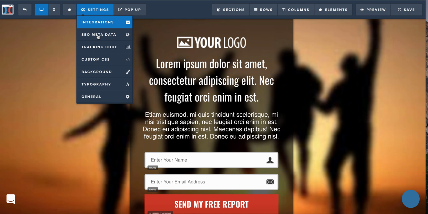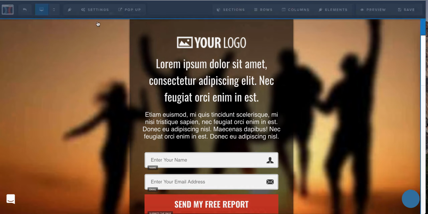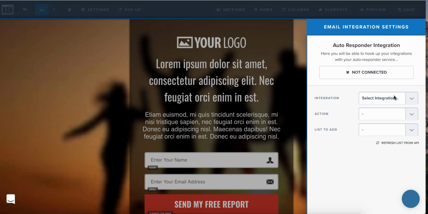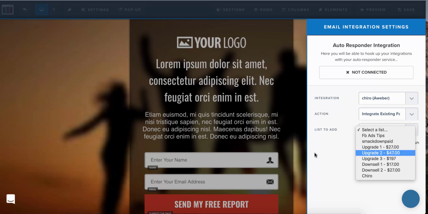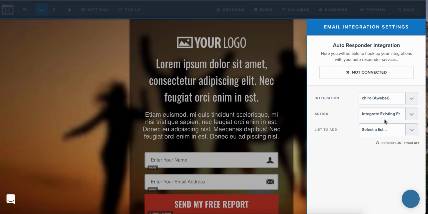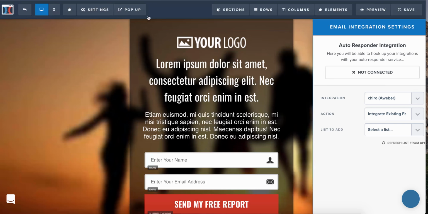You want to click on integrations. Here you can integrate with Aweber or Actionetics. I've actually integrated with both, but I'm going to select Aweber, and then you need to select the list. You need to give your list a name, so you need to go into Aweber and integrate this.